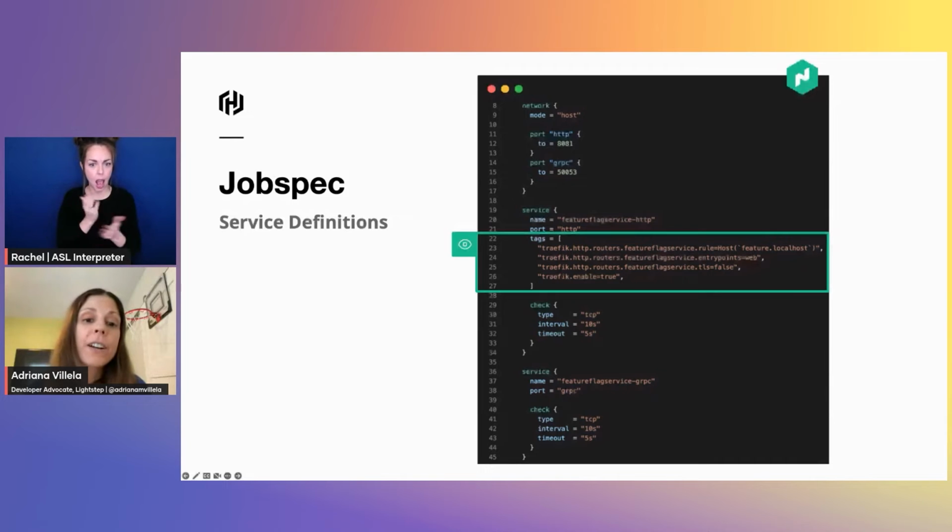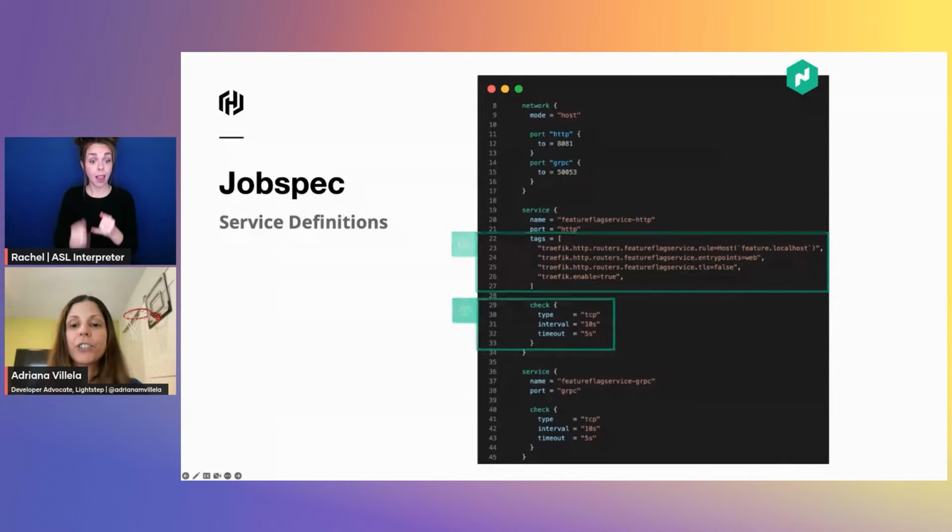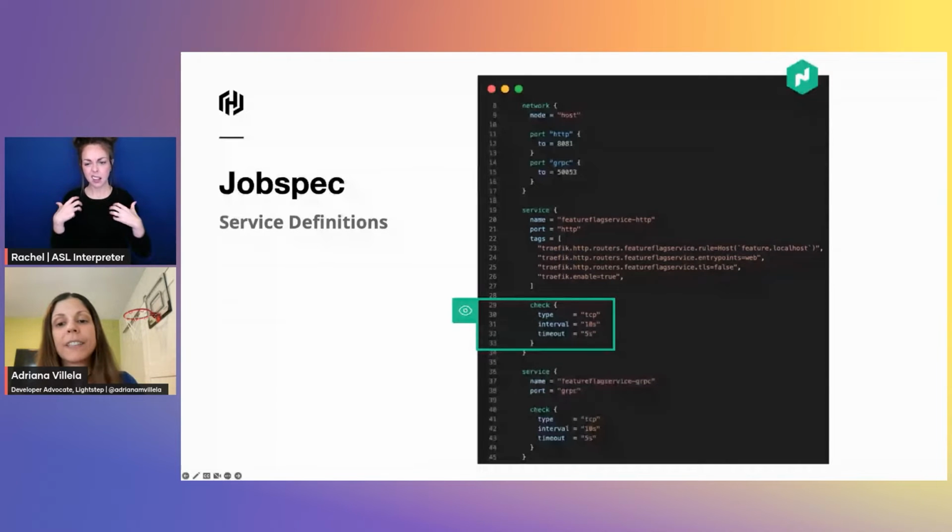And as you can see here, one of the things that we do is expose the service to the outside world, so it's accessible through the URL feature.localhost. In my case, I'm running this locally on my machine, so it's available through feature.localhost. And finally, we configure the check stanza. Now this runs a health check on the service, and since the service is registered to Consul, the health check runs on Consul itself.